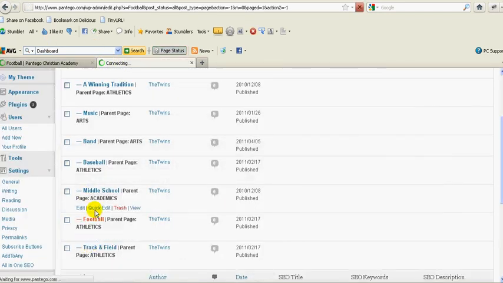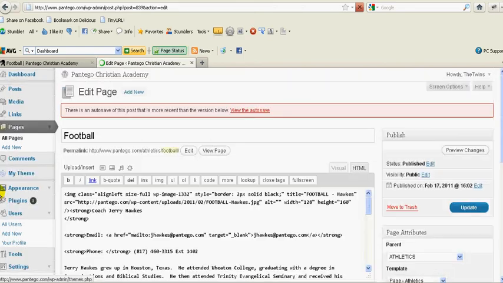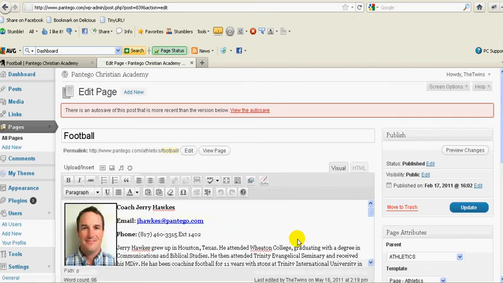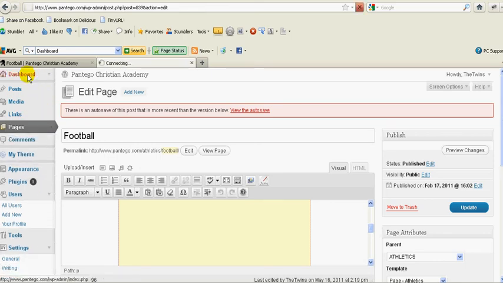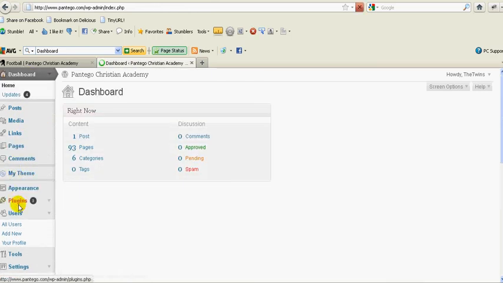Let's see, where's the football page? There it is. If I want to update the football page, all I have to do is click on that, and you're good to go from there. There we go. And there's all the stuff that made up the football page. And we'll talk about updating pages in another tutorial. All right, let's go back to the dashboard. Just like to have that up.